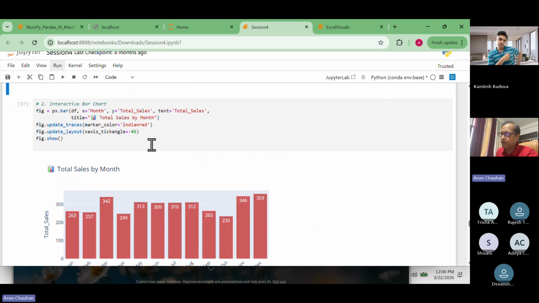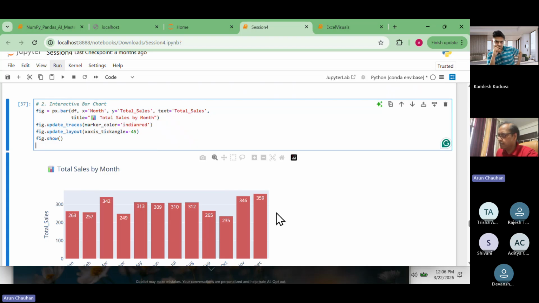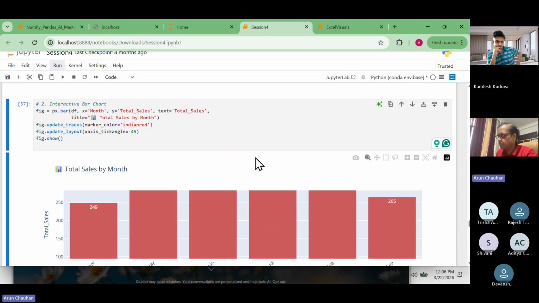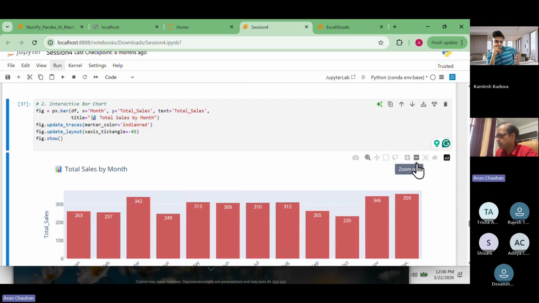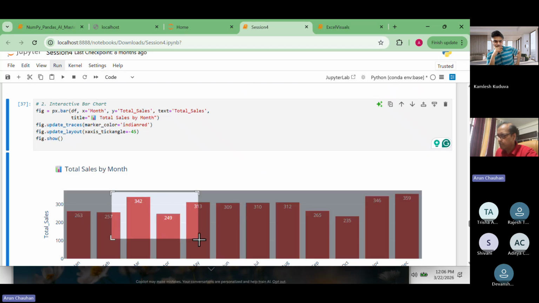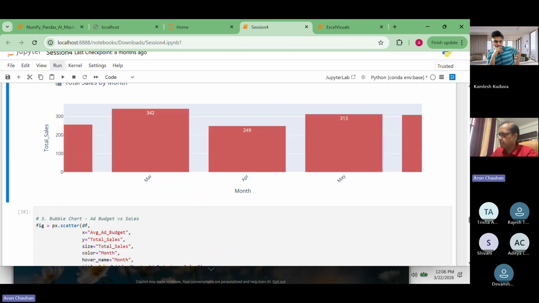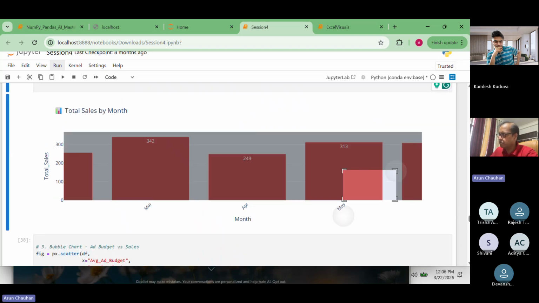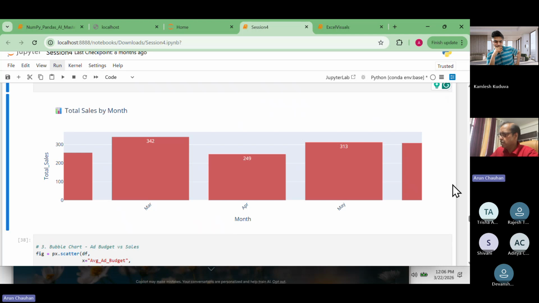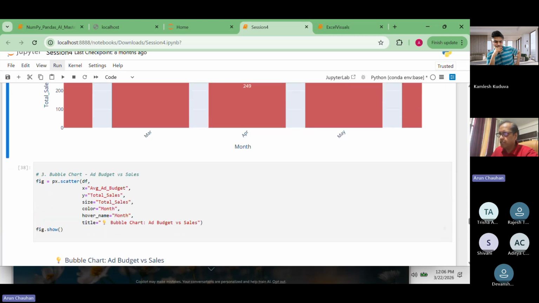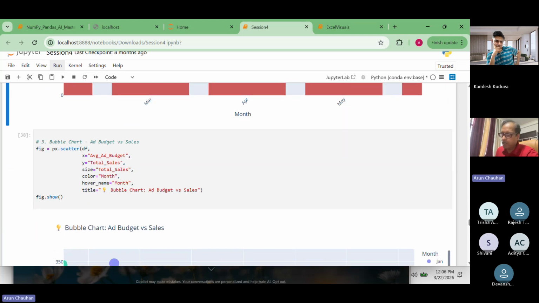This is a bar chart that has been created. Again, let's see how we can actually zoom in, zoom out, right, into some of the things. And maybe we are interested more in these 3 months, March, April, May, right? So this is how you can zoom in, zoom out. This is very basic. Now let's talk about the bubble chart, right?